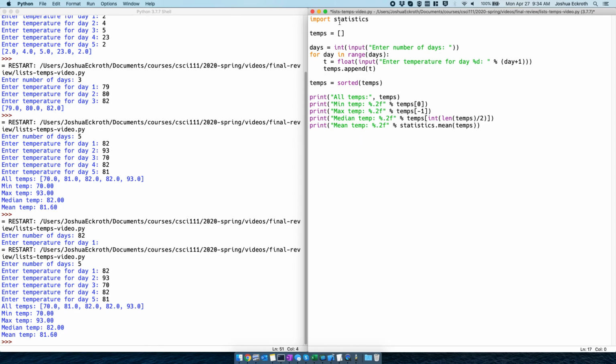Okay, that's the overview of the list. Make sure you understand all the steps that we used here, and that should be sufficient for the final.